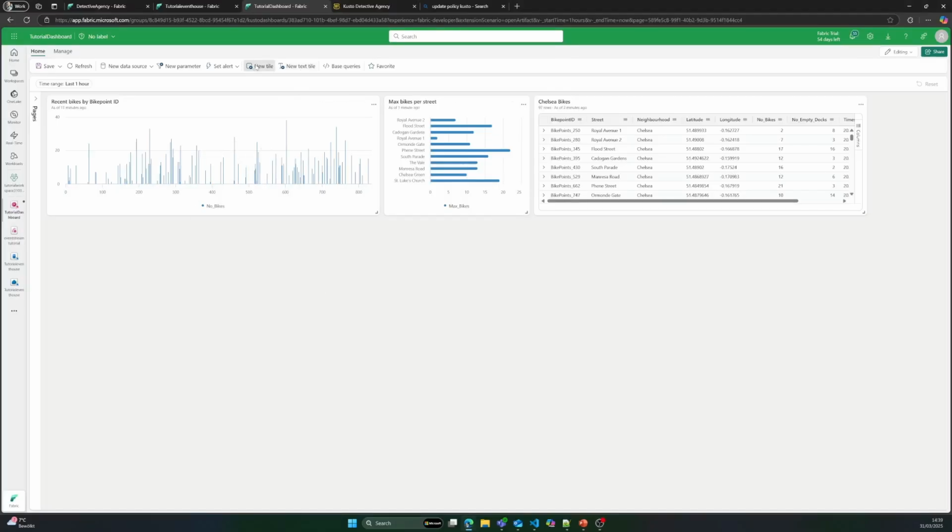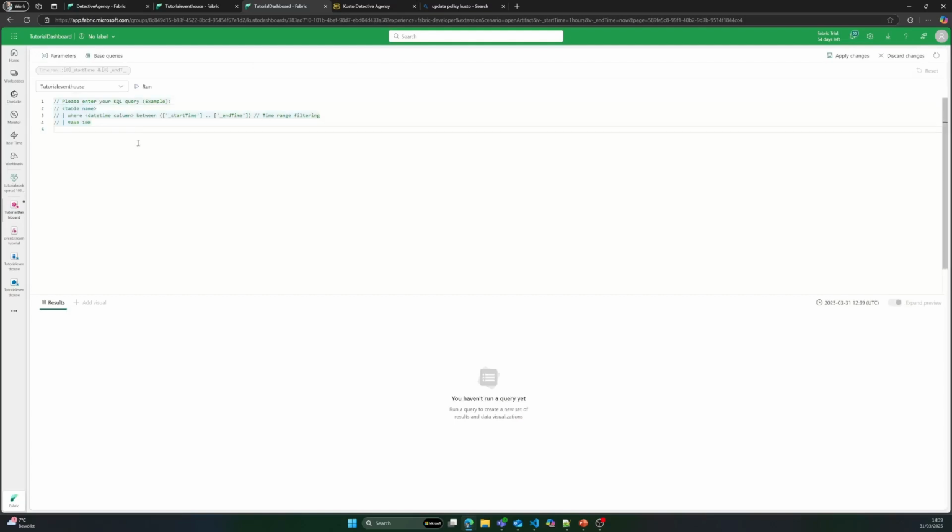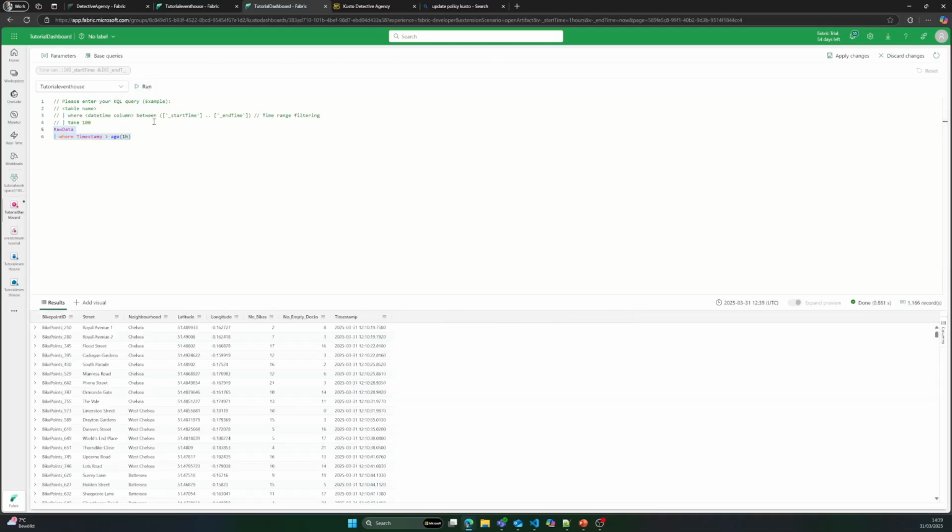So what can I do? I can create a new tile here. I start with the query again. So I want to see the raw data, and I only want to see data which was ingested in the last hour, using this function here. Basically everything which is younger than 1 hour I want to see here. And now we see another option to create visuals for the dashboard.